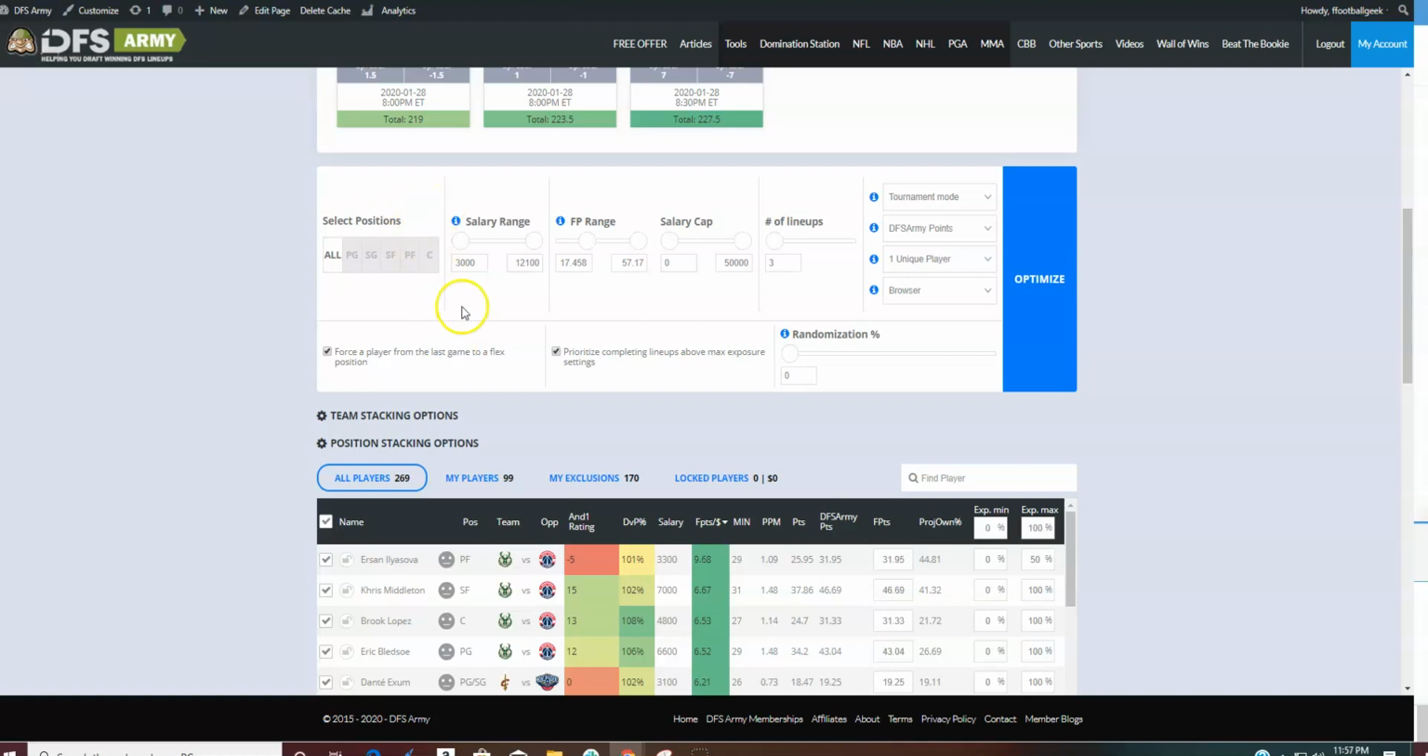Finally, some other things to look at here. Force player from the last game into the flex position. That's just self-explanatory. We want the maximum ability to player swap on DraftKings, so we want players from the last game put in the flex position. What this doesn't tell you is it also defaults to the highest salary player in the latest game into the flex position. Prioritize completing lineups of max exposure settings.